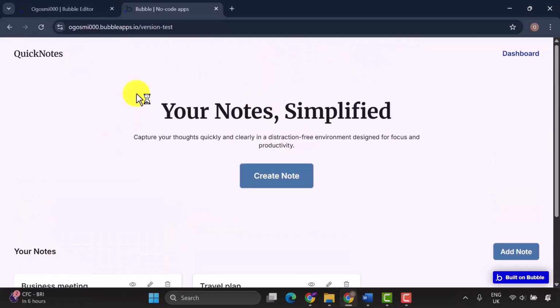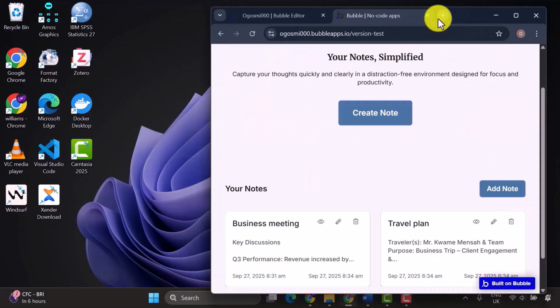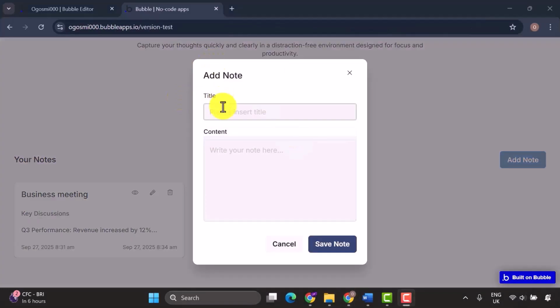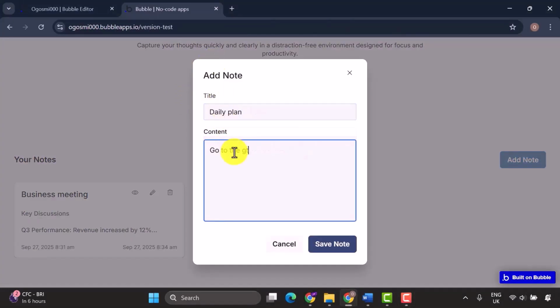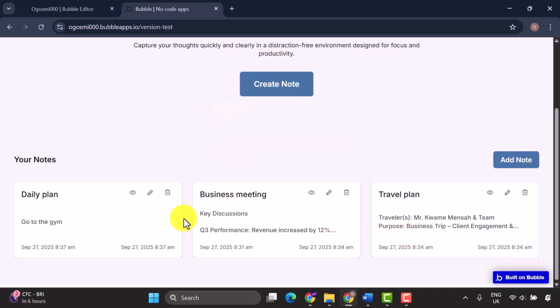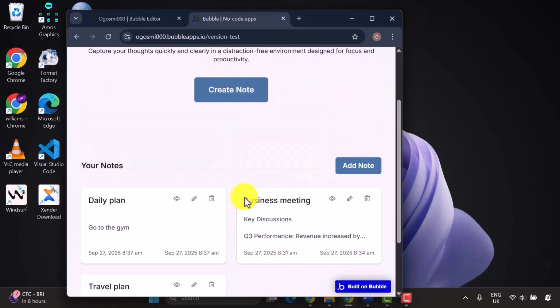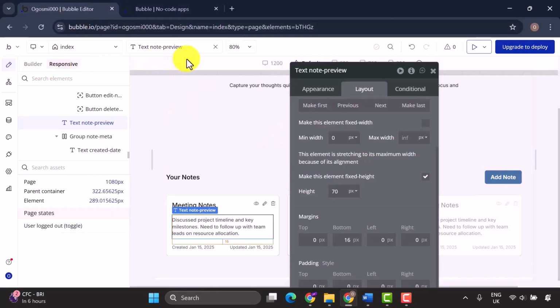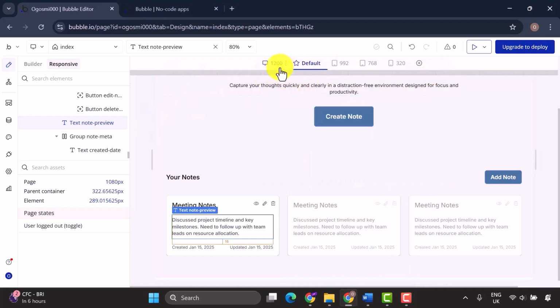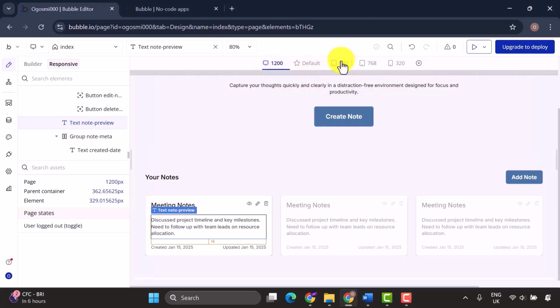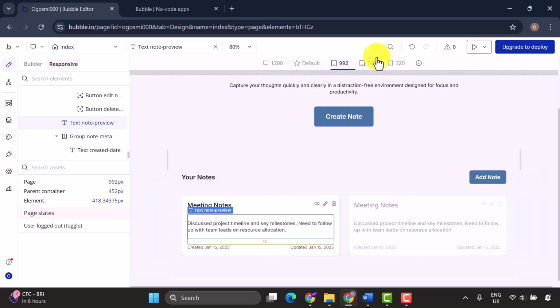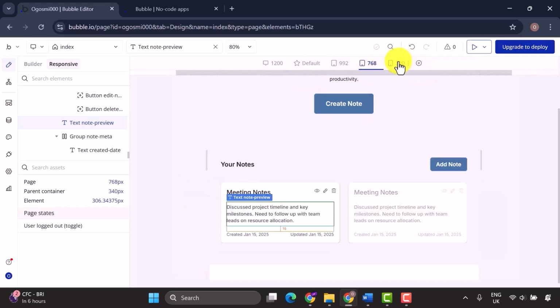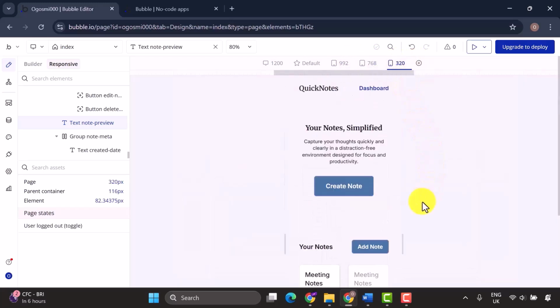To visualize the responsive design, if I reduce the size of the window, you can see the adjustment. If I add another note titled Daily Plan and input some content and save, we would have 3 notes. Now we can see the responsive design in action. So when I go to the editor, you can see the builder here, and you see we also have the responsive tab, so you can see how your application performs at the various sizes. First 1200 pixels, second 992 pixels, then 768 pixels, and then 320. This is how it's going to display on your mobile phone. So you can design a web application and test how it looks on mobile devices.